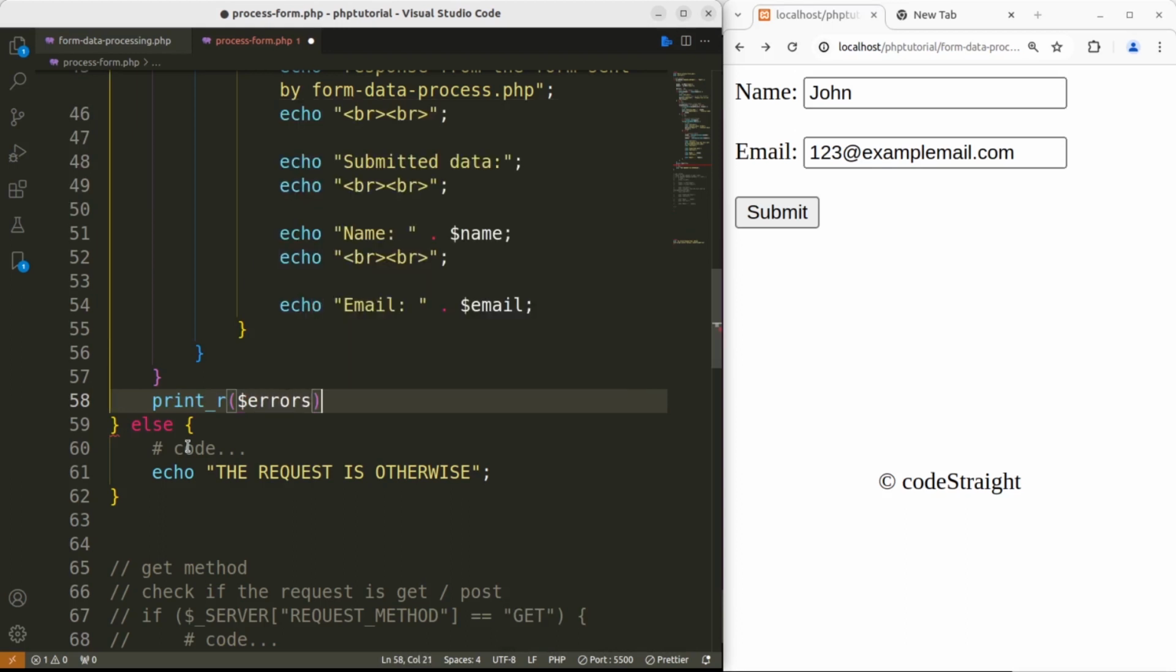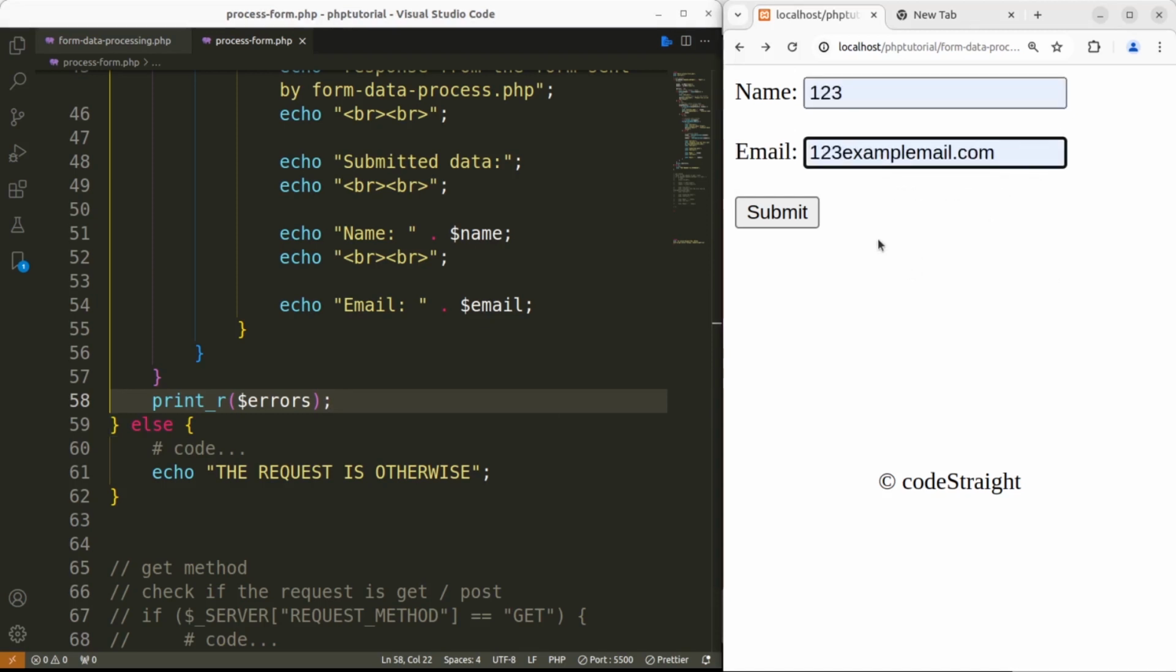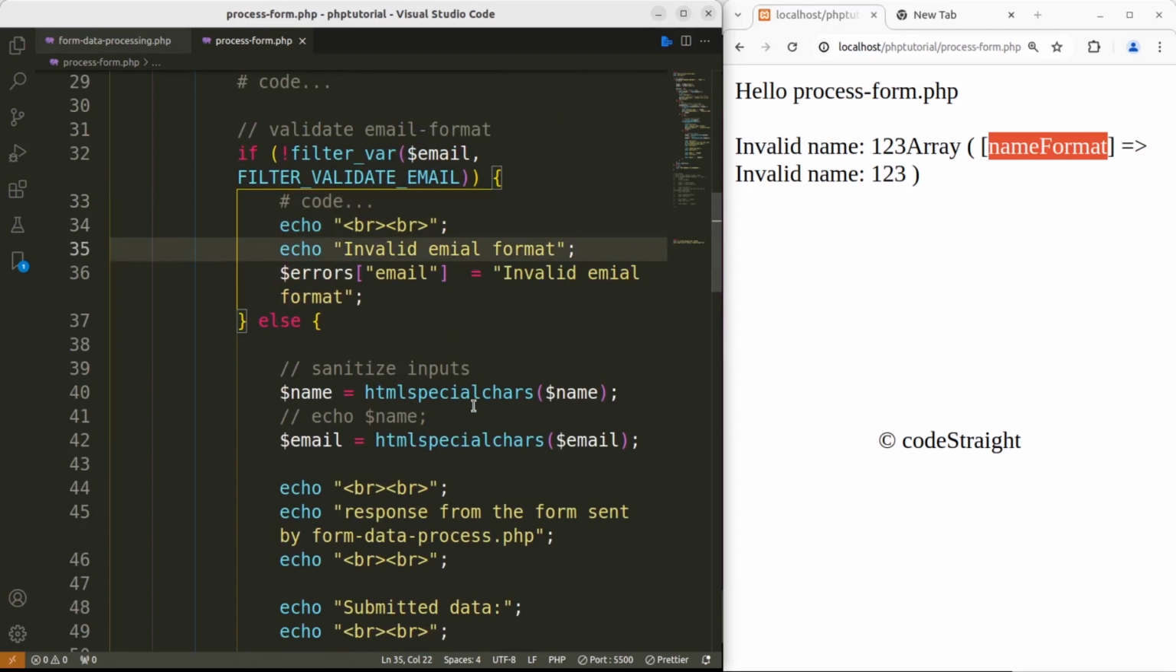Let me show you if we get these errors or not. It's saved. Say if I mistakenly fill here 1 2 3 and the wrong email, hit submit, the array is generated: invalid name format and 1 2 3, and then we have another array, invalid name. Let's not echo it here.